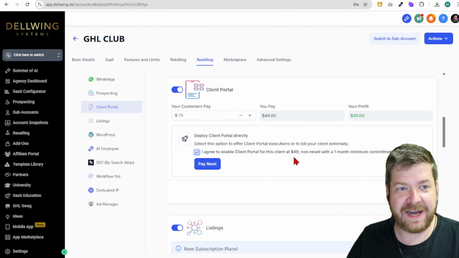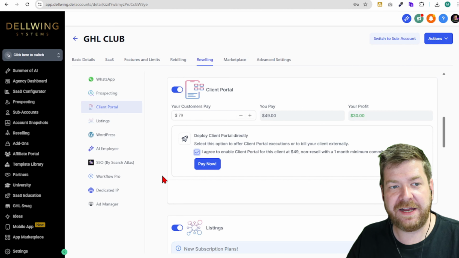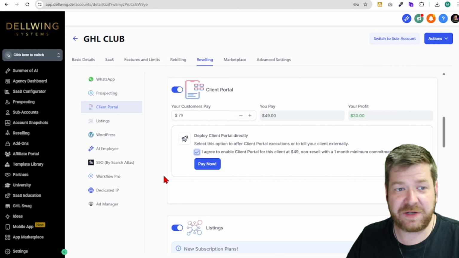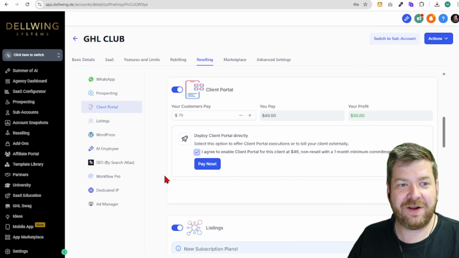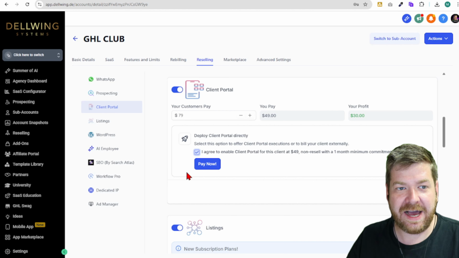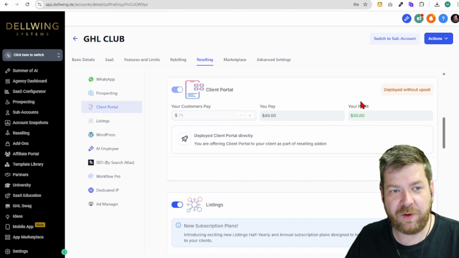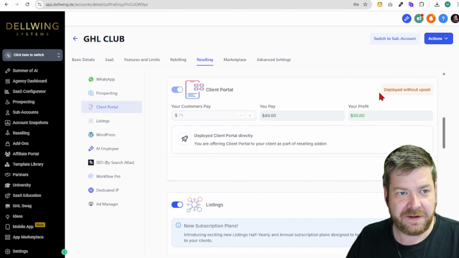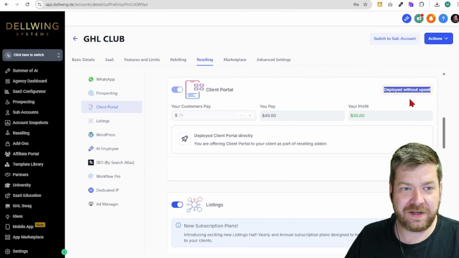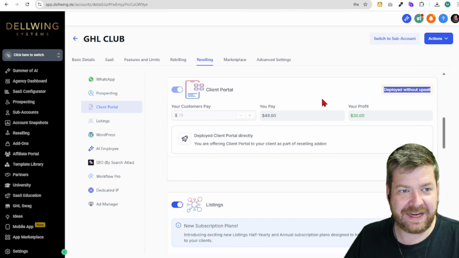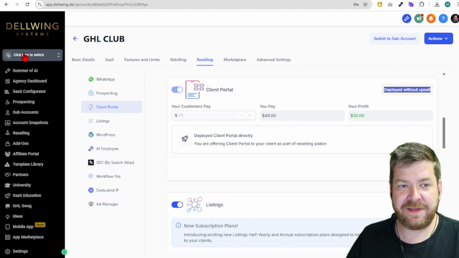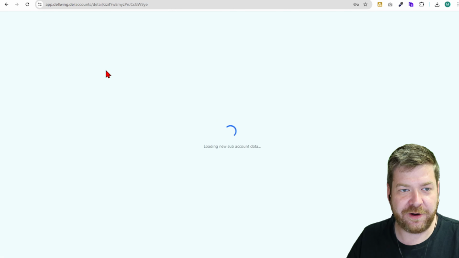Now you can define how much your sub-account clients should pay monthly, and then they'll be billed automatically. But we don't want that either. We click on this setting, and now it shows the $49 a month will be billed directly to us, the agency. That way, there's no weirdness with the tax advisor. Click Pay Now, and that's it. You now see deployed without upsell. So we won't charge anything extra, just the $49.